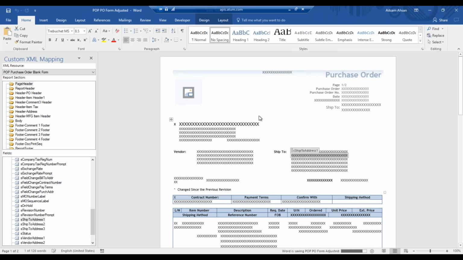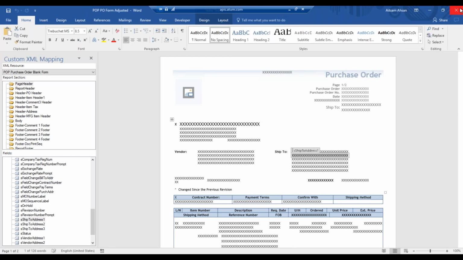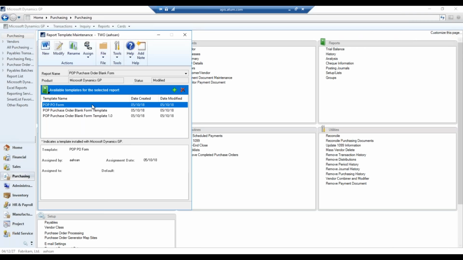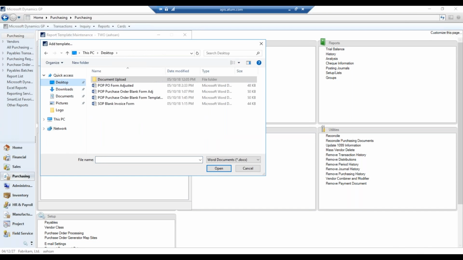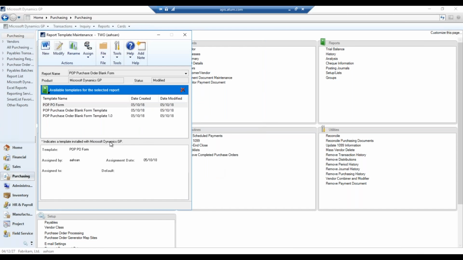All right, now that the file is saved as a separate file, I'm going to close this file, go back into GP, and upload this. You can see right now, there's no file called PO form adjusted. So to upload it, I'm going to click on the green icon here. It's going to bring up my PC saying, where did you save it? I know I saved it onto my desktop, so I'll go there, find my PO form adjusted, click open, and it's going to create that file for me.